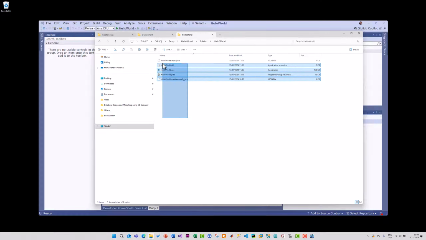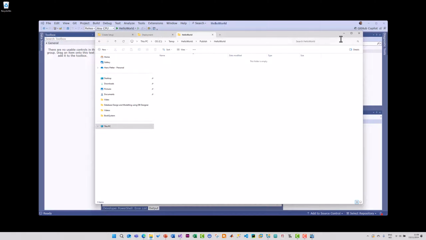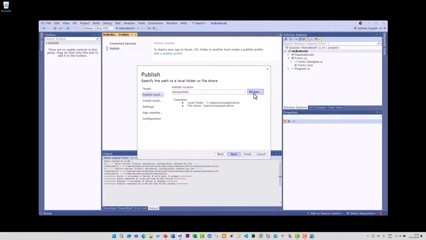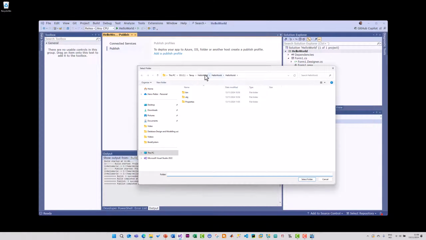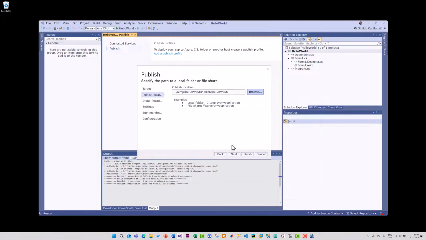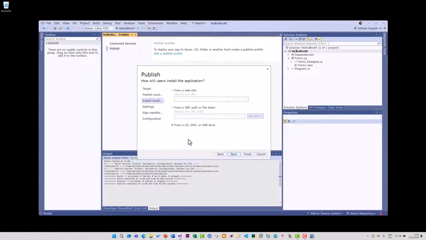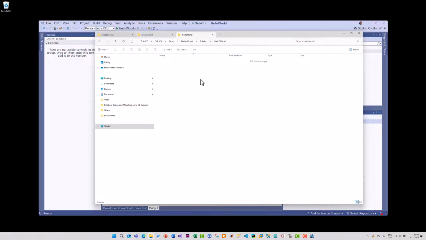So let's just delete my old files here like this, and then select the same folder, publish and Hello World, click select folder, click next. Here you have different options from a website, etc. I just selected this default one from a CD, DVD or a USB drive. Basically I just save the files to this folder we just created here.